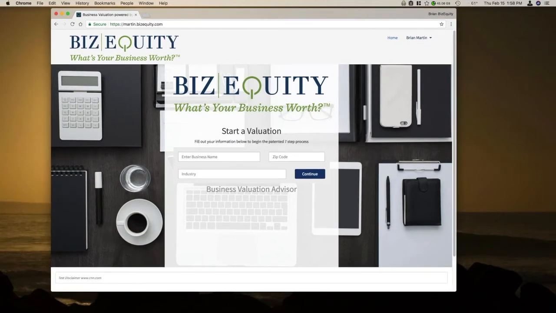So first things first, you'll want to log in at your unique white label. I've come to my white label here, which is martin.bizequity.com. You're going to have your own unique white label, so make sure you always log in at what your white label is. Going to bizequity.com is not going to allow you to access your particular white label site. So keep in mind to use your unique name to log in.